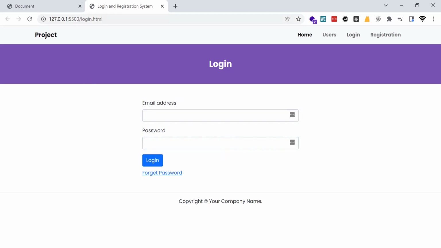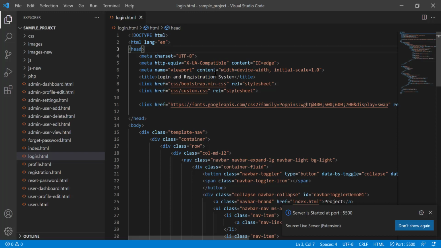So in this way you can easily navigate and easily run any of your HTML files using the live server extension.